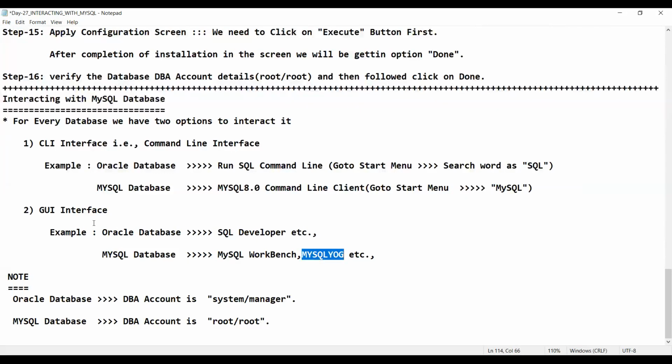Roshni, we no need to install the GUI for MySQL. Along with our installation process, we got this one. Understand? We no need to install the Workbench separately for MySQL. In case of Oracle, we installed SQL Developer separately, sir. That is correct. But with respect to MySQL, you no need to install it separately, sir. You are already getting that from the installation process.